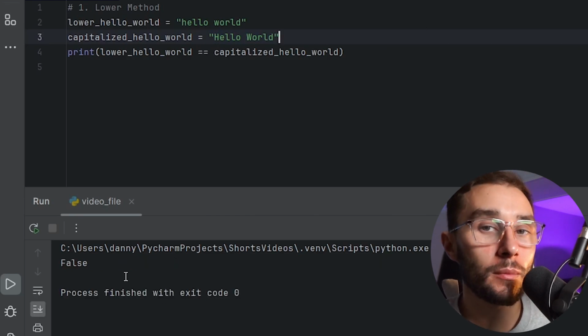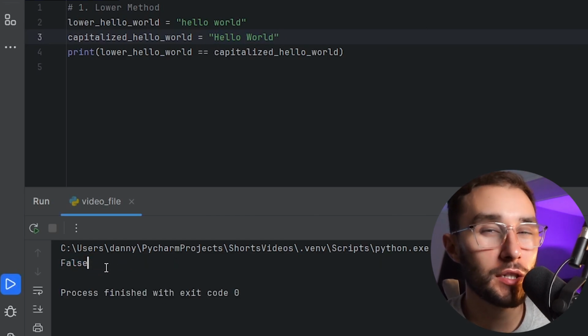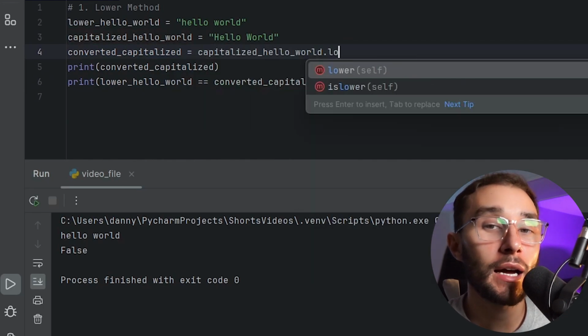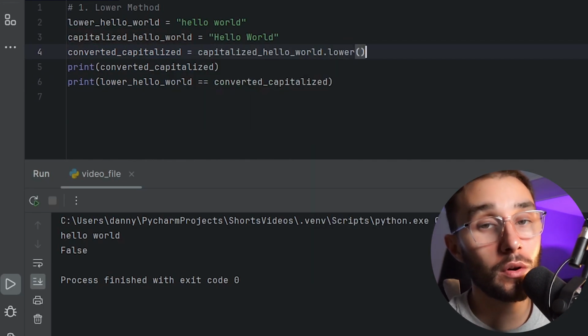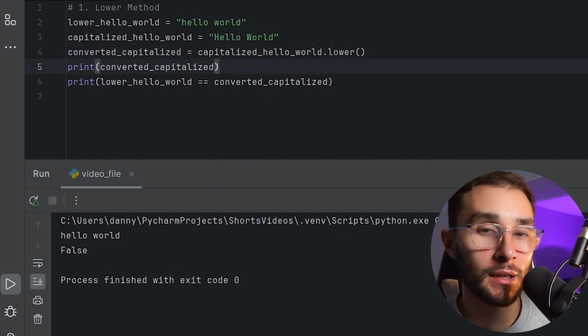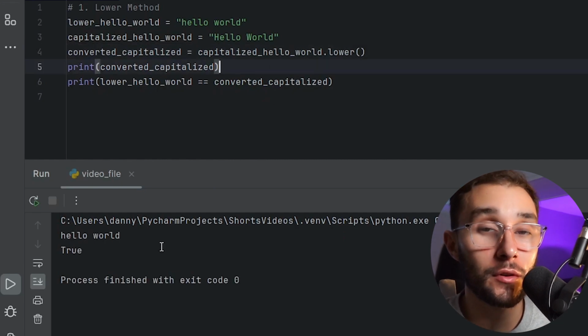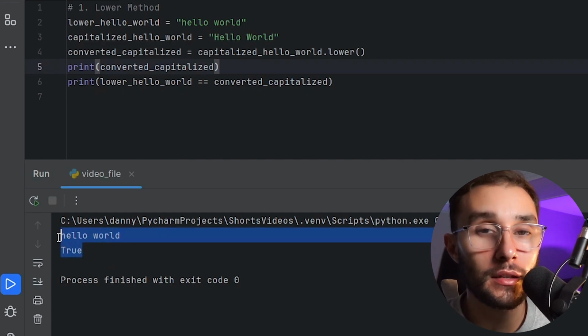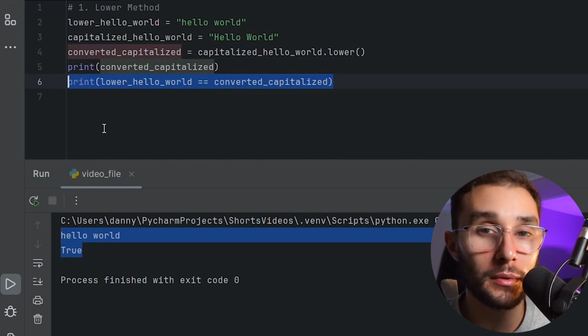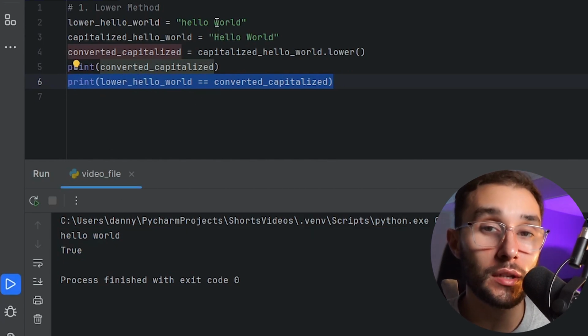Now, to use the .lower method, and to realistically use pretty much every single string method, we simply apply it either to the end of the string itself or to the end of the variable that is responsible for storing our string. After we run our program after calling this .lower method, you should see that the hello world string with the capital H and the capital W is now lowercase, thus making these two strings equivalent.